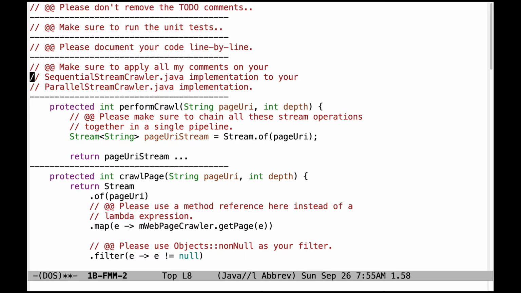Also, the parallel streams crawler implementation is almost identical to the sequential streams crawler implementation. The main difference is using parallel stream versus stream when you create the stream. So as a result, I just reviewed the sequential stream crawler code, and I didn't bother doing it for the parallel stream crawler code. So as you're reviewing my comments, wherever I note that you have to improve things with your sequential stream crawler implementation, make sure that you apply that fix to your parallel stream crawler implementation as well.